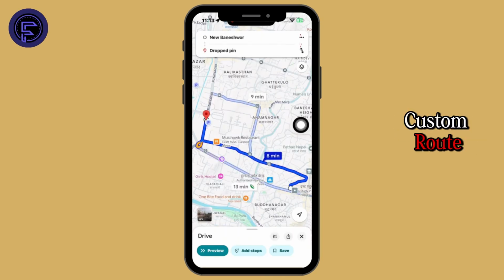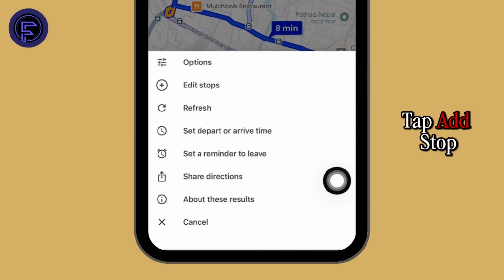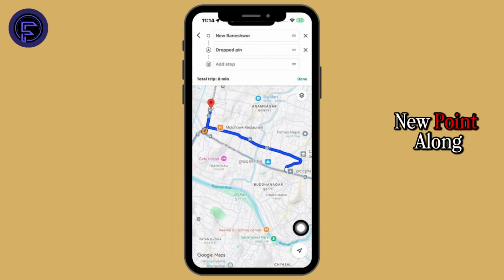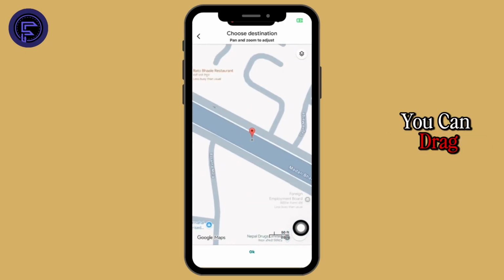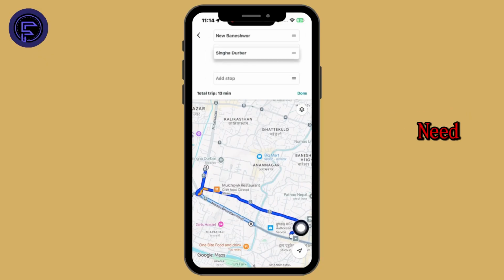To make it a custom route, tap the three dots at the top right and select Edit Stops. Tap Add Stop and choose on map to pick a new point along your desired path. You can drag stops up or down to reorder your route or remove any stops you don't need.